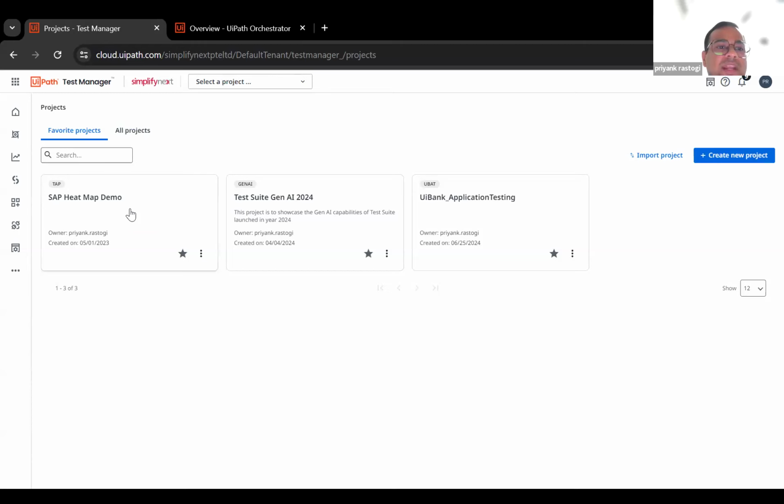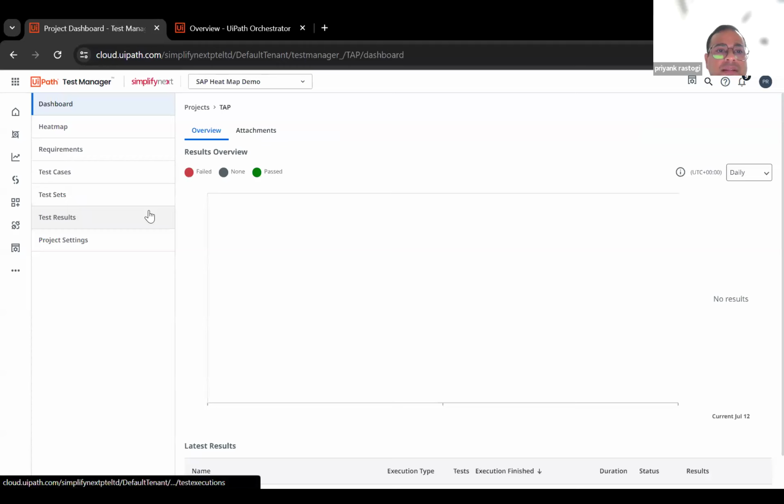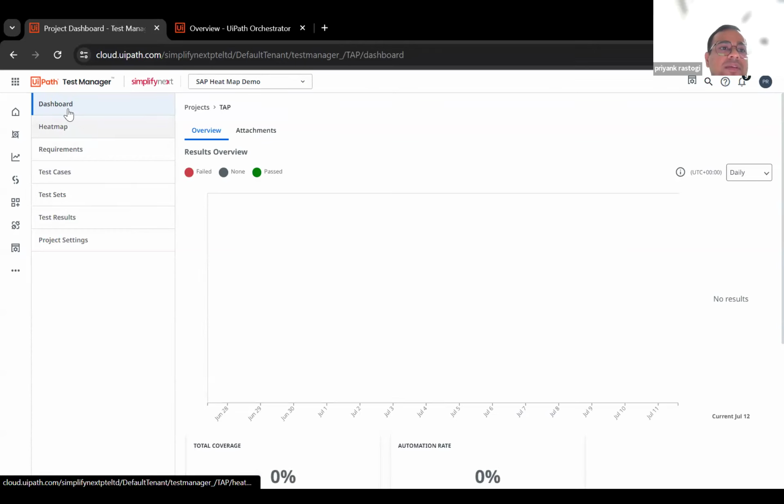So we have the SAP heat map project, which is a favorite project here we see in this list. And earlier we had options, menus here in Test Manager dashboard: requirements, where requirements come from Jira; test cases, where we can see test cases; test sets, which is a bundle of related test cases. When we run one test set, all those test cases will run. Test results, we can see test results of those sets and their test cases, execution results.